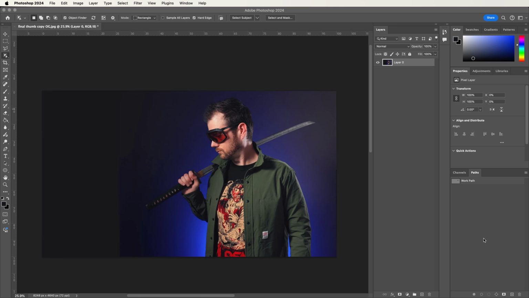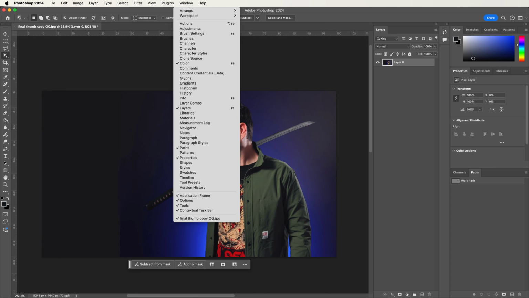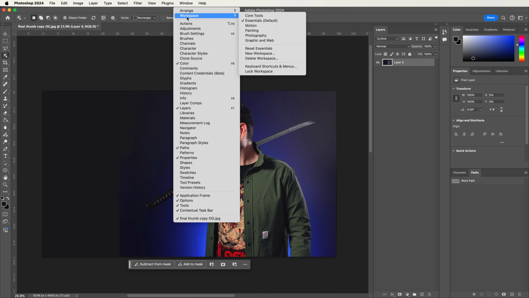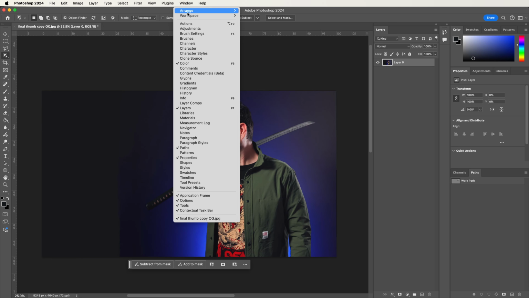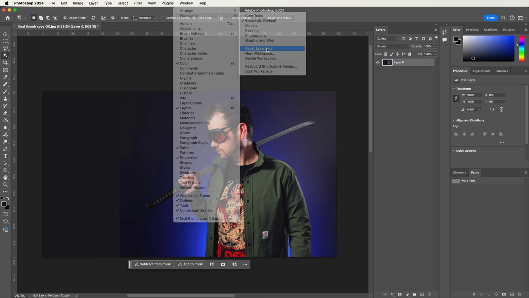So with that, let's get started. So first, let's make sure we're all on the same page. Go up to Window, Workspace, Essentials, and once you've clicked that, go back to Window, Workspace, Reset Essentials.